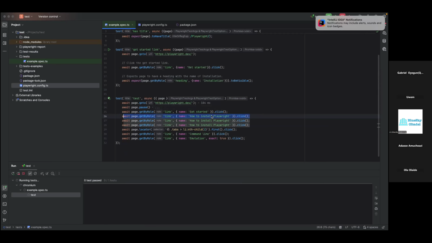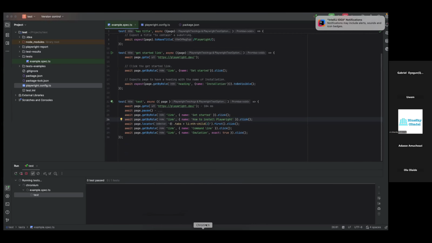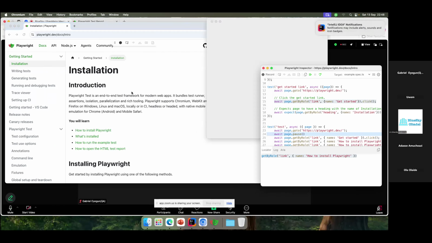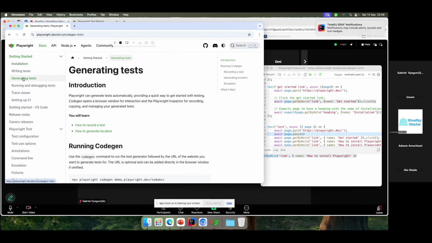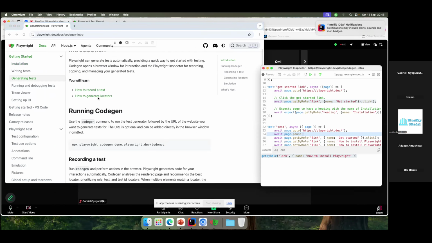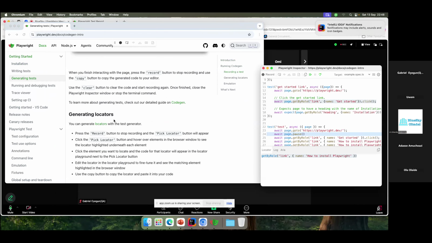I see I've already done this, so I'm going to remove it. So that is how it works. Okay, thank you. I don't know if that helps, but that is how the locator works. Yeah, so on that again, there is generate test. So I see record a test, generate locator. So you can generate locator and test using Playwright.